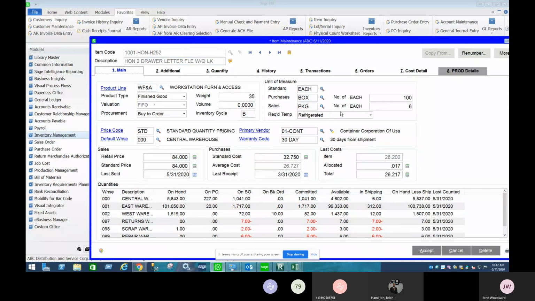Okay. Now, again, we may have to add additional things. It's going to need additional things once it's moved to Sage 100. It's going to need a product line associated with it, and some of these fields will have to be associated with it. But once it's here and saved, it's an item record.